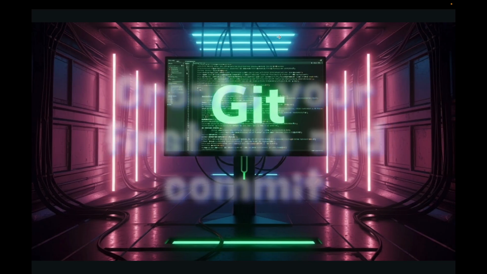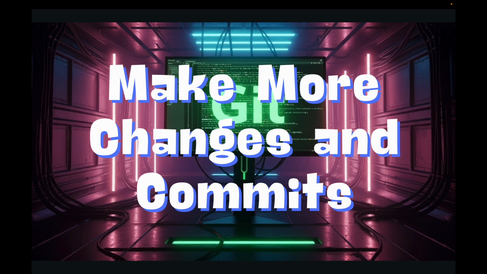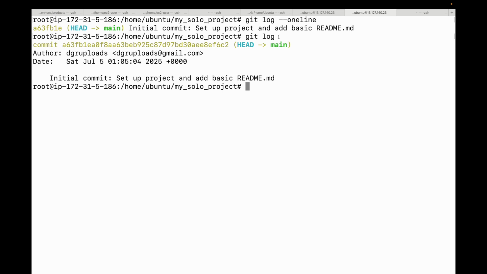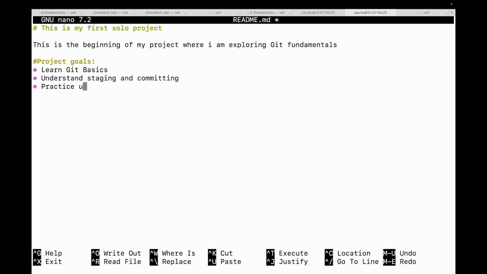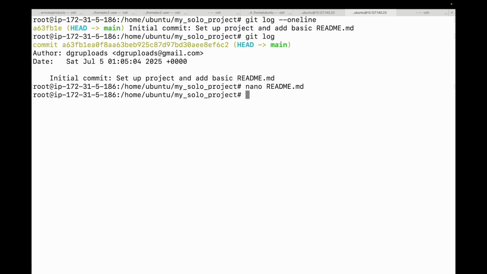Step three would be to make more changes and more commits. Development is iterative, right? So let's simulate some more work and some more commits. We'll add a new section to the README.md file. Let's call this project goals, and then maybe learn Git basics, understand staging and committing, and then practice undoing mistakes, right? You can give whatever you want, and then let's save this file.